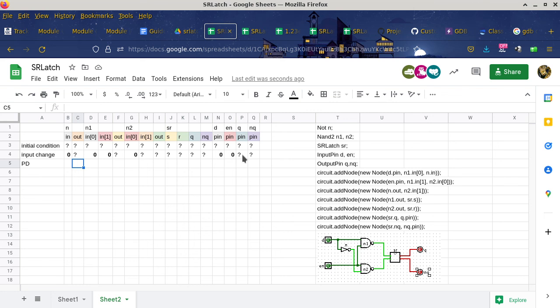Okay, so if the input of N is changed, we need to figure out the output, right? How about N1? I think so. Both of the inputs of N1 got changed, so we need to figure out the output of N1. With N2, only one input got changed, but I would still want to look at the output of N2. The SR latch is fine because both input pins, S and R, are not touched. The pins are not a big deal, so I'm not too concerned about the pins.